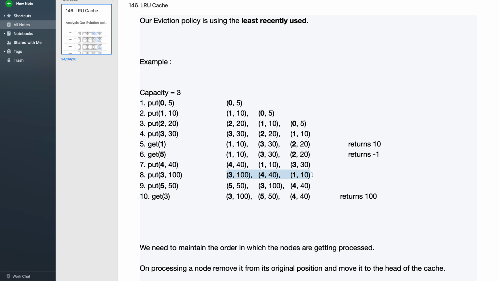Correct, because this is the currently processing node. So what I'm saying is that for the nodes which are getting processed currently, we have to delete them from their original position and bring them to the top. We can achieve this in O(1) complexity only with a doubly linked list. One more thing that I want to mention over here is that in this case we are going to use a data structure with a hashmap plus a doubly linked list.